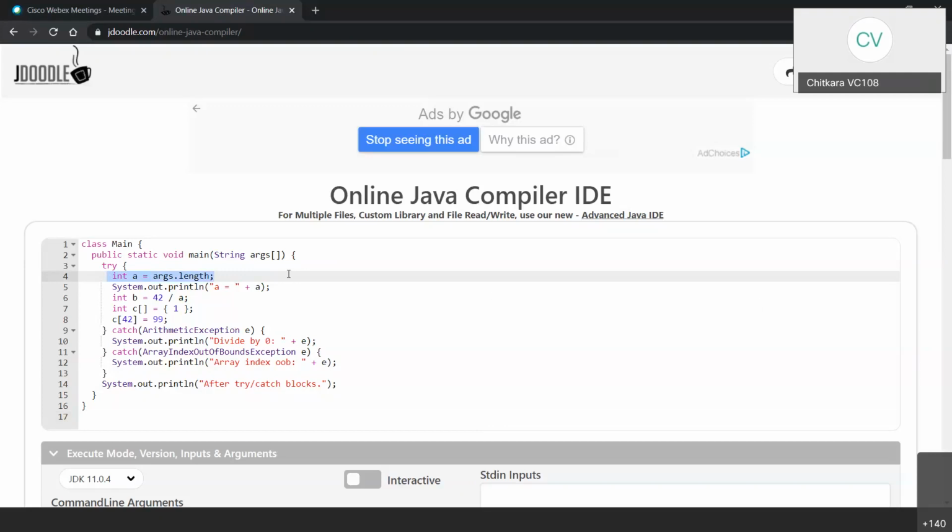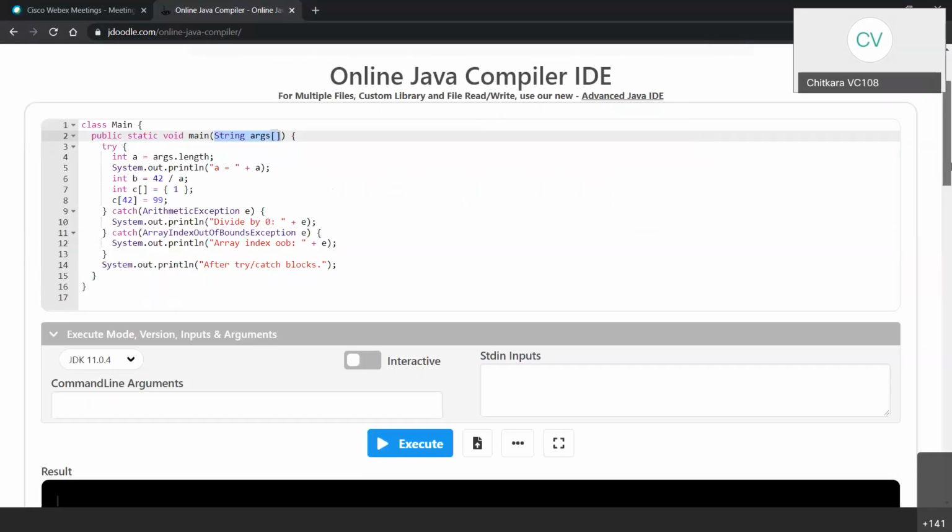Let's try to understand this. What is happening in this case is, you have a class Main, you have a main method, and I told you that this particular main can accept arguments. So where do you pass a command line argument? We pass a command line argument over here. Okay, in the command line argument.